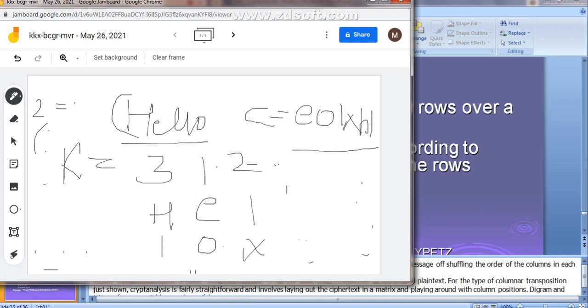Now, whenever you are writing a ciphertext, how do you need to read it out? You need to read it out according to the column number. Which is the first column? In the first column, what are all the letters there? E, O. Then the second column, L, X. Then in the third column, you have the letters H, L. This will become your ciphertext. This is how exactly row transposition works.